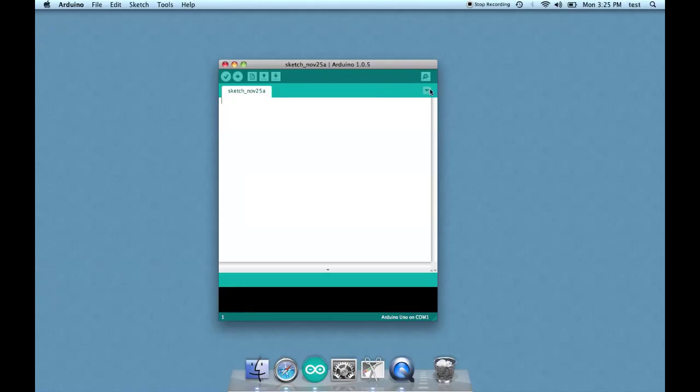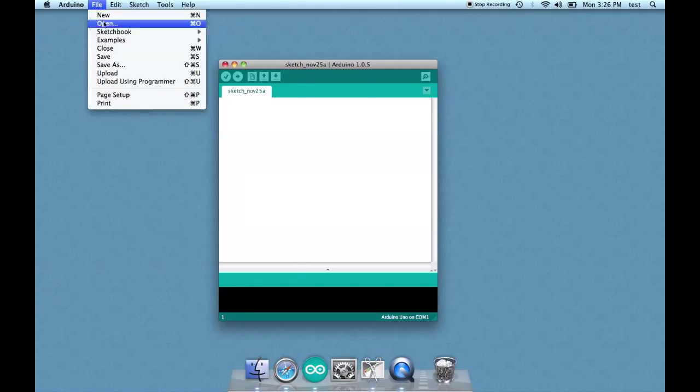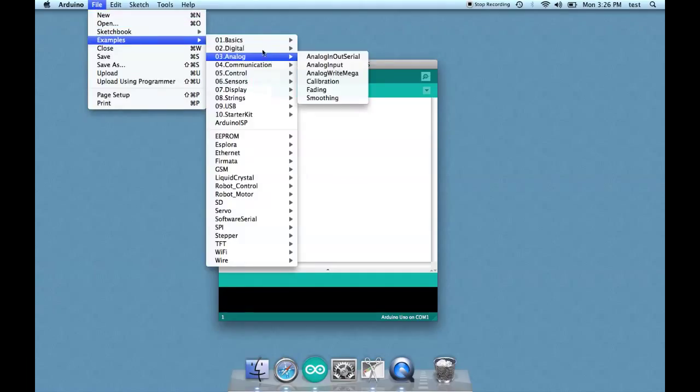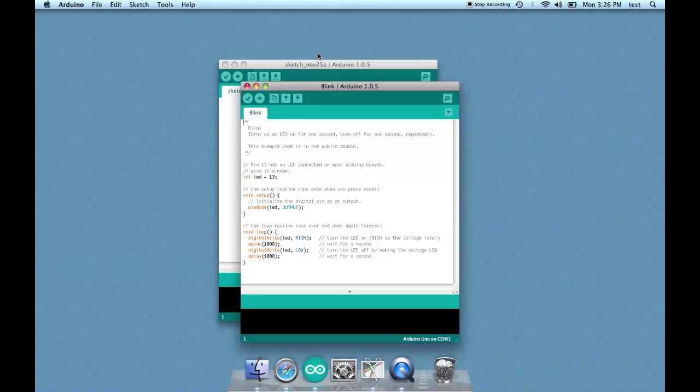This is a tab selector over here. If you have a bunch of tabs open, it will help you select the one you want. This right here is the main work area. I'm just going to open up a sketch now. File, examples. Blink is a classic starter one. Notice it opens it up in a new window.